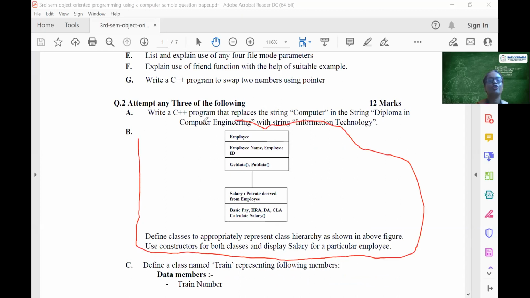So you all know it is a single level inheritance. Why? Because now one class is employee and another class is salary. In the employee class, I have to take the name, ID, and then I have two methods, get data, put data. And in salary, I have to use the variables like basic pay, HRA, DA, CLA and all. And the next function, I have to give the name, calculate salary.